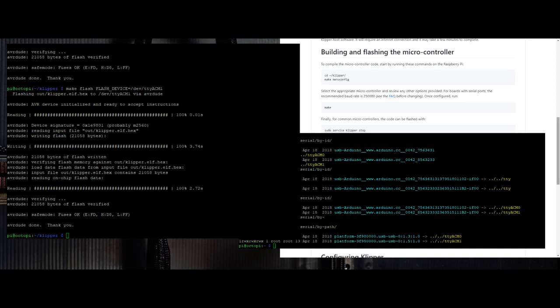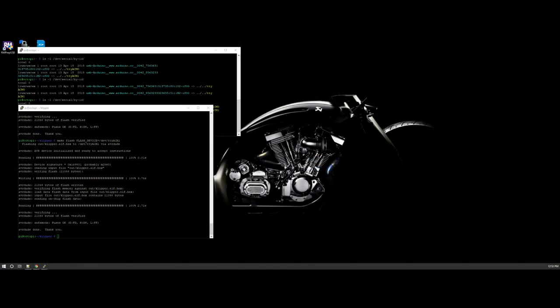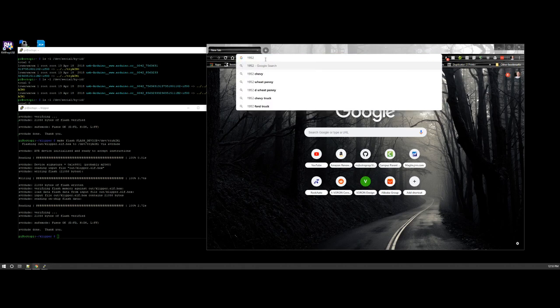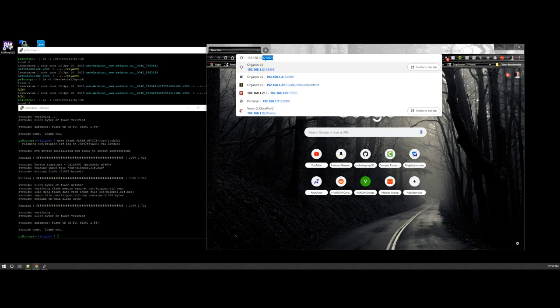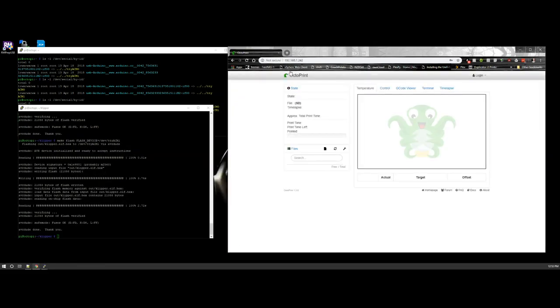So the next thing we have to do is configure Octoprint to use Klipper. And to do that, I need an Octoprint window. What we will do is move over to my right monitor here and get a new window. I need to know my IP address. 192.168.1.242. This should take us to the Octoprint first time user setup. There it is.